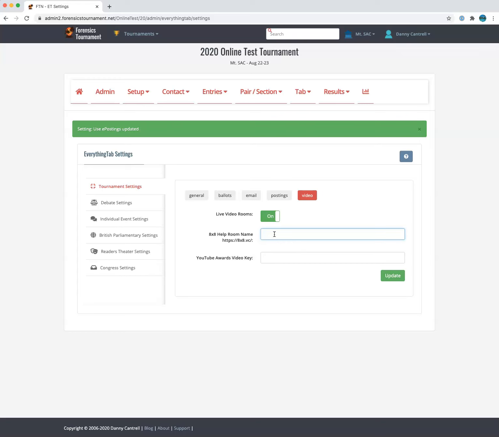And so the nice thing about 8x8 is that anything you enter after this URL creates a room name. You don't have to set it up ahead of time. There's no cost. There's no account required. And so what we'd recommend is to use your tournament name and then add the word help. And so since we're calling this tournament the online test, I can create the help room as online test help. Whatever makes sense for your tournament, you can do there. Go ahead and click update.